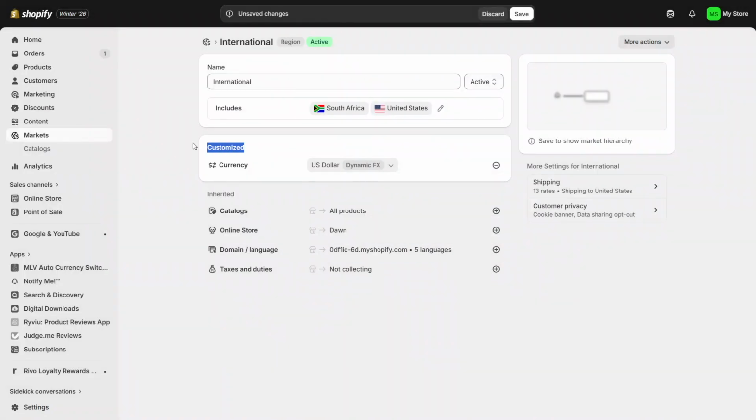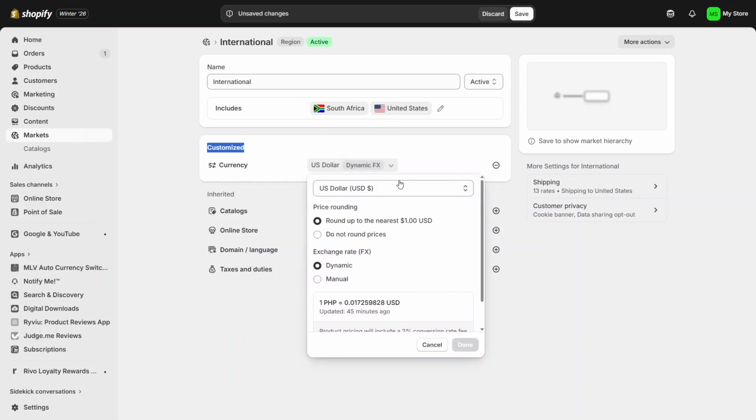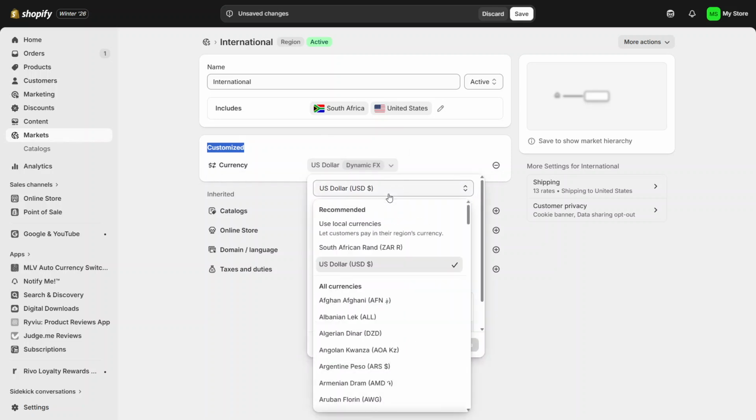Back in the Market Editor, move to the next card labeled Customized. Here you can adjust how pricing works for that market. Click the drop-down next to Currency. From the list, select the appropriate currency for the new country or region. Shopify usually shows a recommended currency at the top, based on the country you just selected.